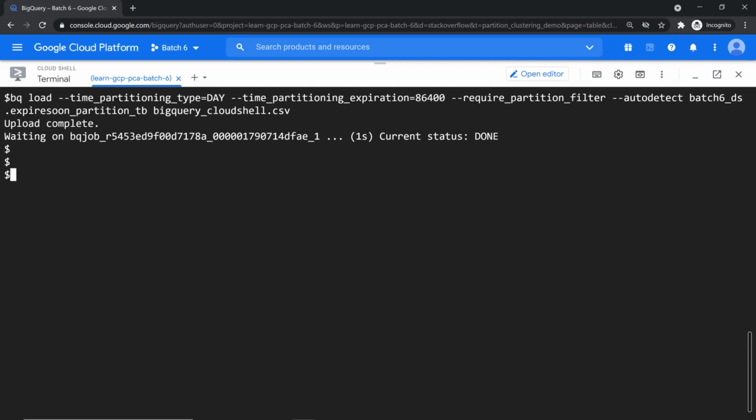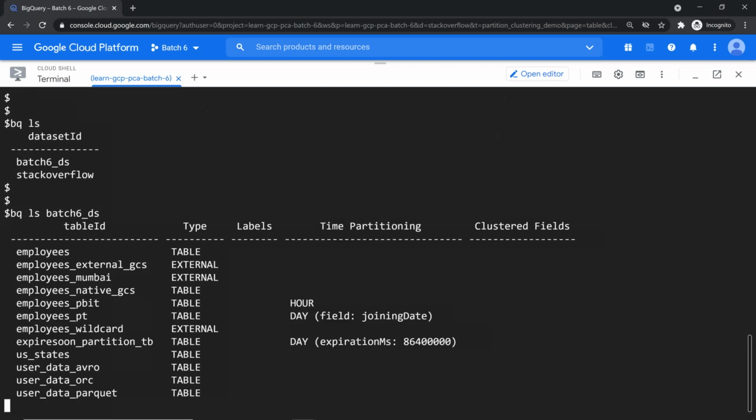Now if you want to see the tables, you can do BQ ls. It's going to show you the 2 data sets which you have. We created a table in the batch 6 data set, so you can put ls batch 6 ds. It shows you some nice output which the UI cannot show you. It shows all the tables. For example, Mumbai is an external table, and wildcard was an external table. The partitioned table which we saw is partitioned by day, and the field was this one.